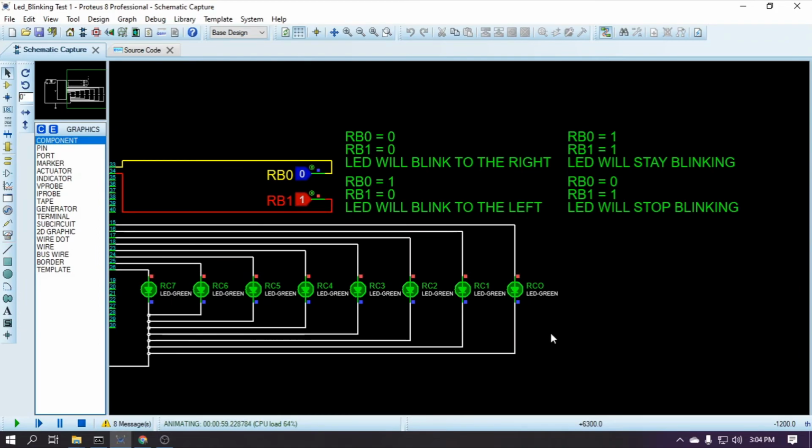So that's it, folks. That's the demonstration of a working LED with respect to its algorithm. Thank you.